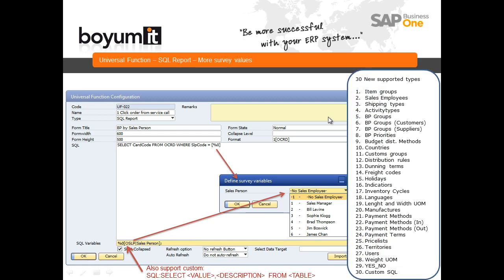With the new release, we support 30 new types of these combo box selected survey values. As you can see in the list, it's pretty much all the different things you might need, including a special yes/no feature. But if you run into something that is not here, we have the custom SQL, where instead of the table name you can write SQL: your select statement with value and description from the table you want, and in turn create your own custom choose from list or combo box here. So a huge benefit for those using the survey values.